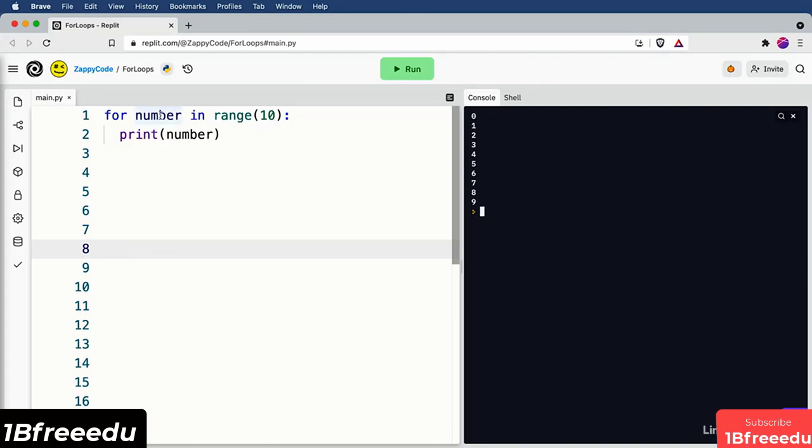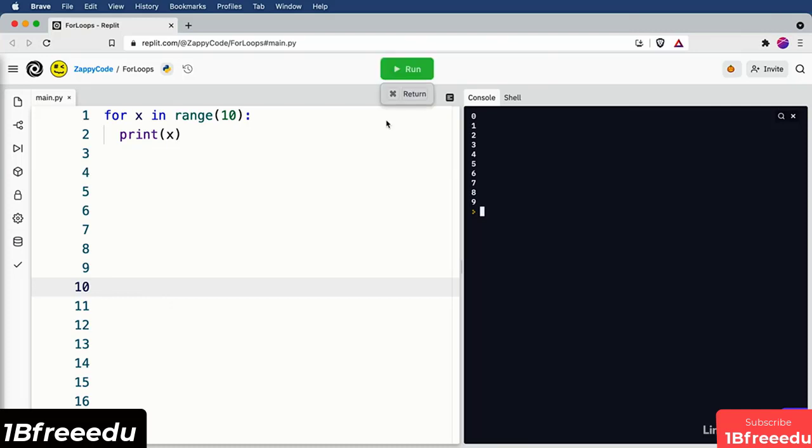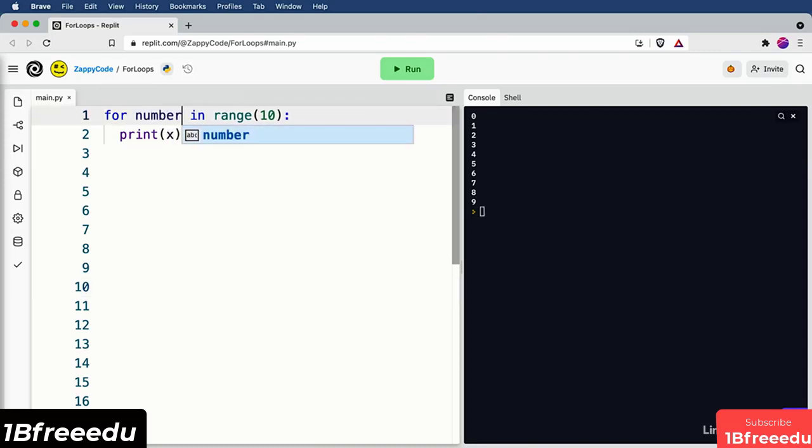So it doesn't have to be number. For example, we could replace this with X. This is commonly used in the programming world when you're using loops. So if we run this, you'll notice we get the exact same output. I just think if we're going to be looping through a range of numbers, a good name for this variable is in fact number, and it makes a lot of sense to me. So this is how we create a for loop that's going to loop through a bunch of numbers.